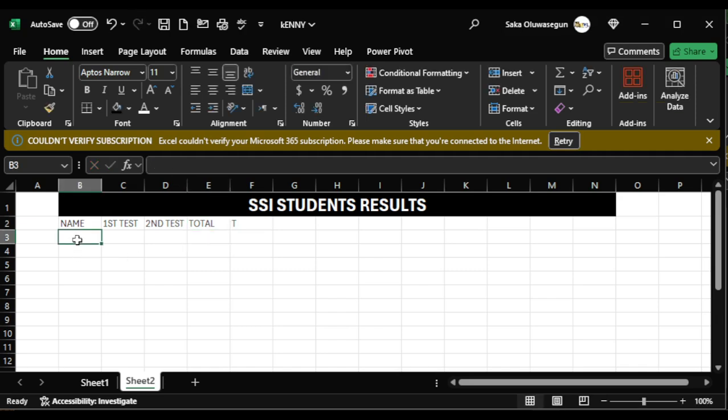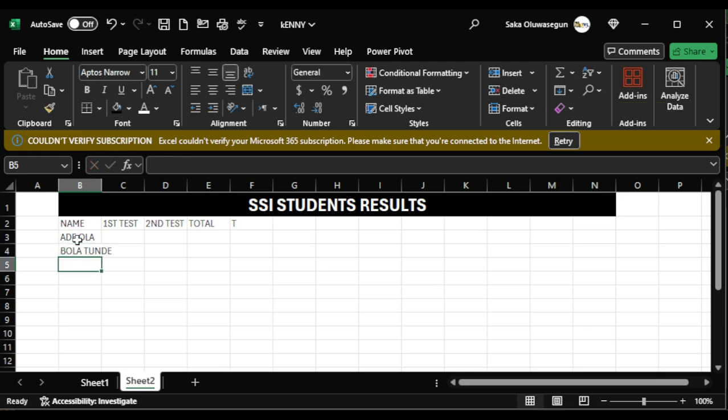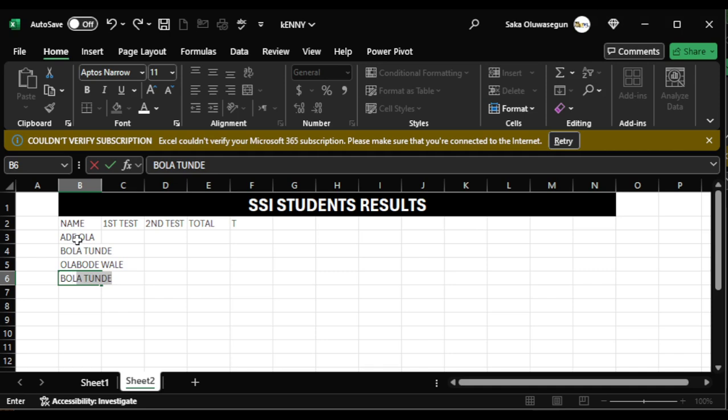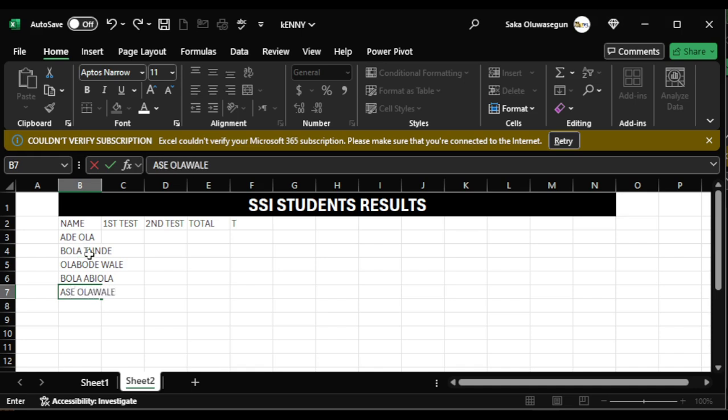So now let's see. Name, maybe you have Adi Ola. Can you see that is how you type in Excel? When you want to move to the next one, you click Enter. Bola Tunde. Next, Ola Body, Wale. Enter. Bola Abiola. So I think five is okay. Ade Olawale.